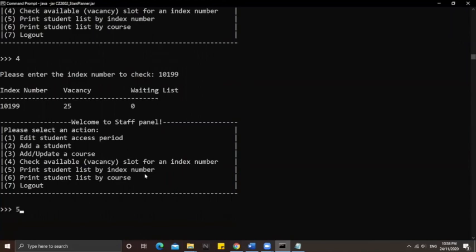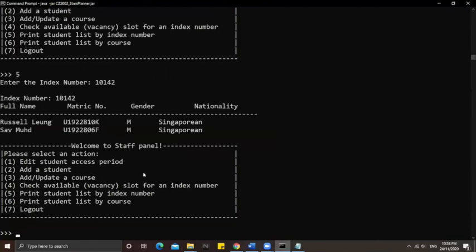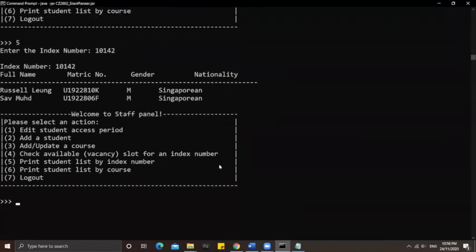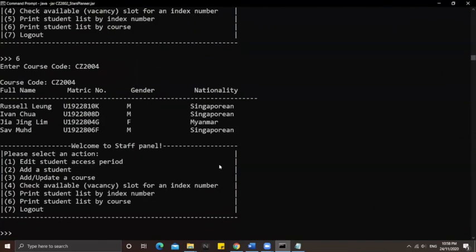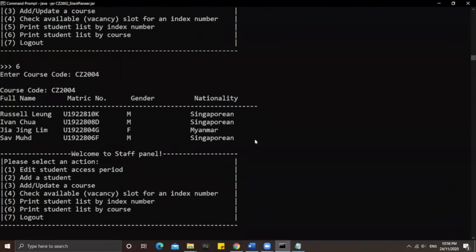Okay, we'll try printing the student course list by index number. We'll try 10142, which, if you remember, we updated just now. And it gives me all the students registered to 10140 previously. Now let's try printing the student course list by course, CZ2004. And it gives me all the students registered to all indexes from that course.